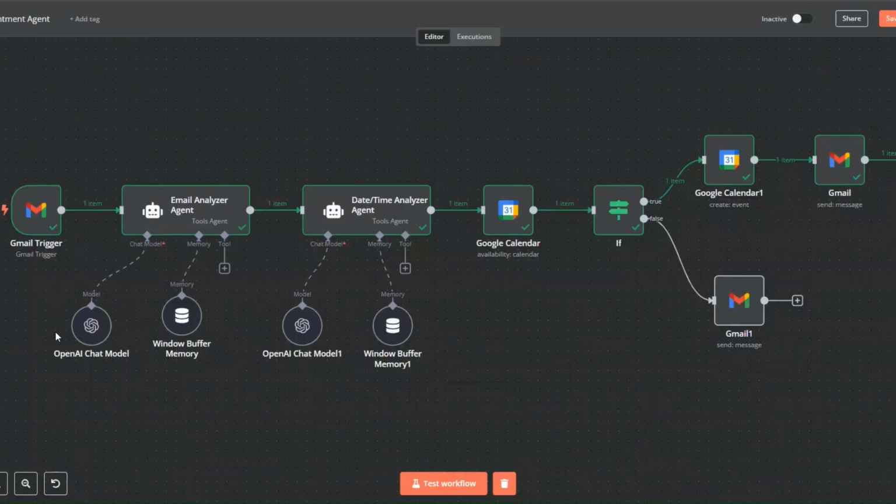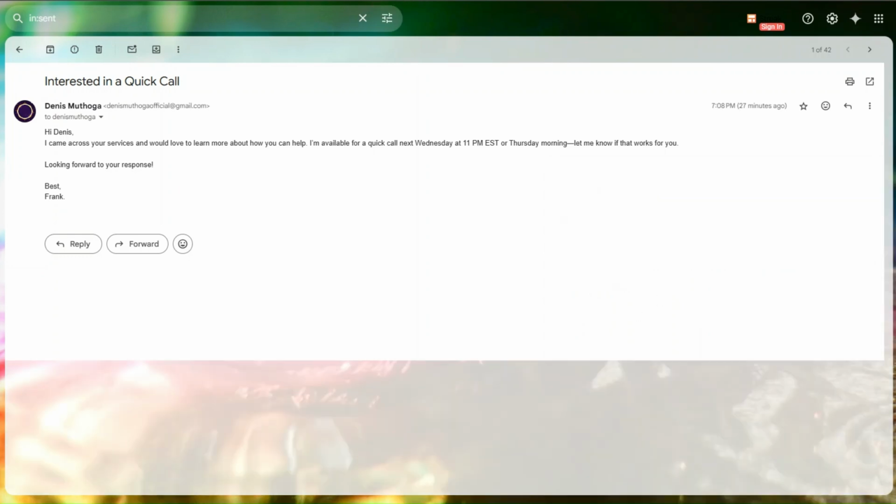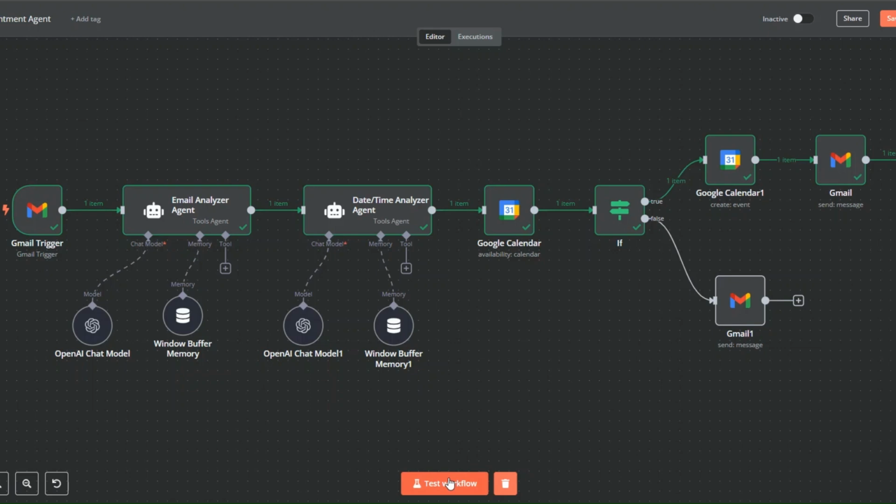Now to test if our automation works, I'll send ourselves this email. Instead of Wednesday, we can choose Friday at 8 p.m. Then here we can say or Saturday. Now we can send ourselves this email. Now that we have received our email, I'm going to click on test workflow.